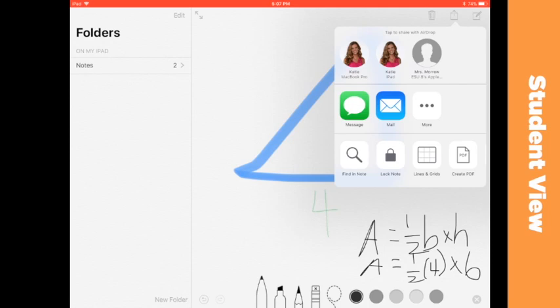The AirDrop doesn't even have to be turned on, and automatically, you'll see the option to share back to that Apple Classroom which the student device is connected to. So I can just tap on the name of my teacher, Mrs. Morrow, in ESU8's Apple Classroom, and I have just sent her my work. Let's go check it out on the teacher device now.